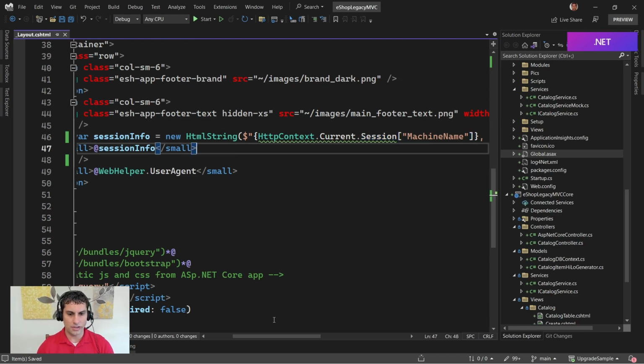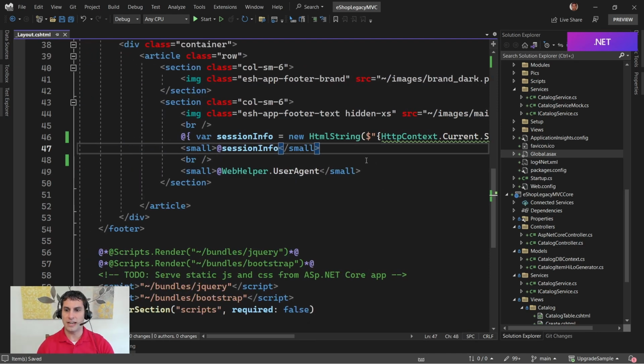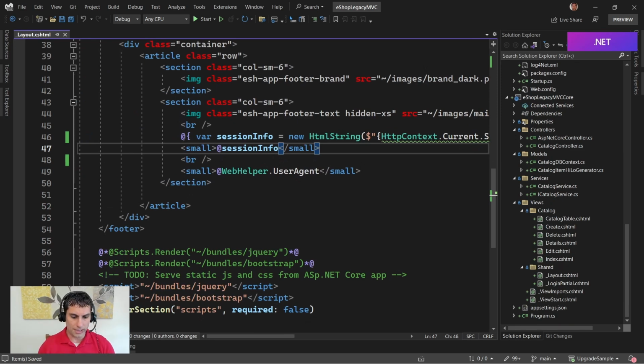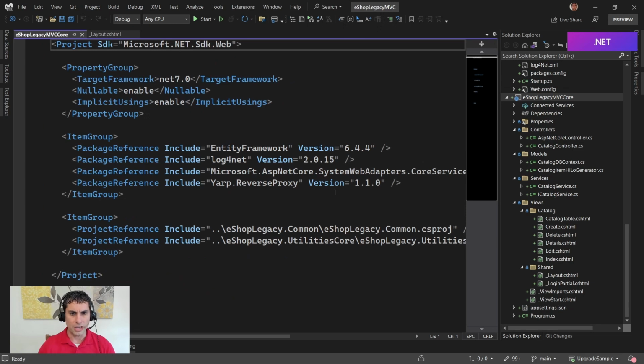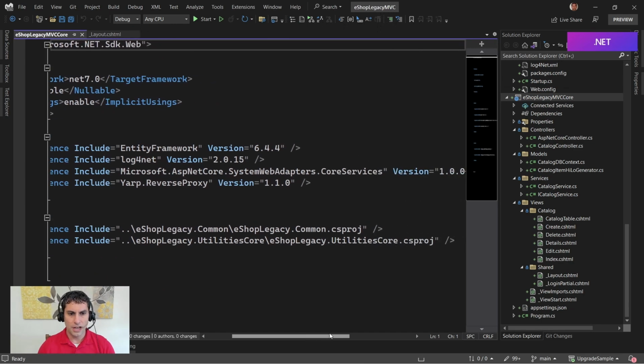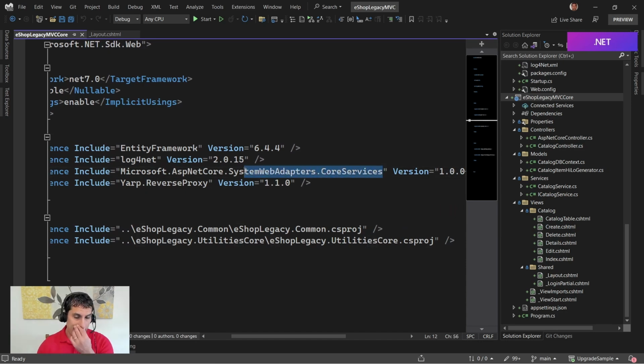So we've uncommented all this. Now we need to make sure we've set it up to work. Let's jump in and show how we do that. The first thing we're going to do is make sure that we have a reference to Microsoft.AspNetCore.SystemWebAdapters.CoreServices. This is the NuGet package that has the APIs needed to configure an ASP.NET Core app to use things like remote state and shared session.